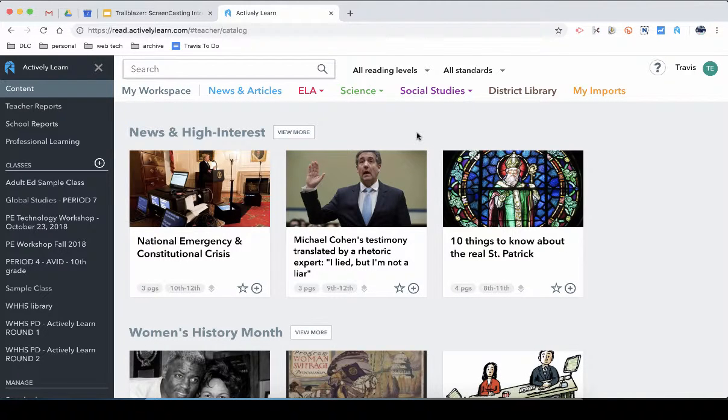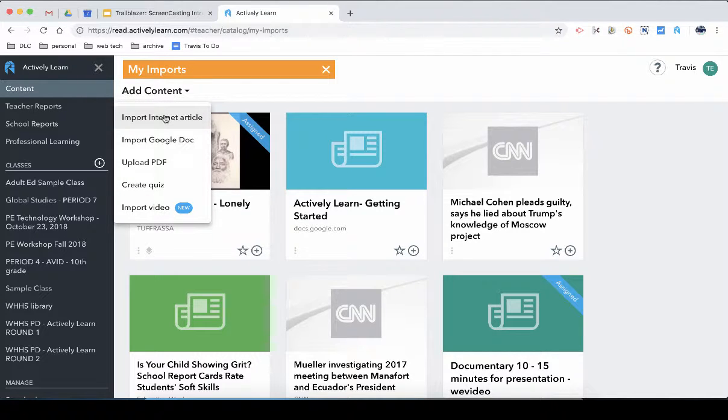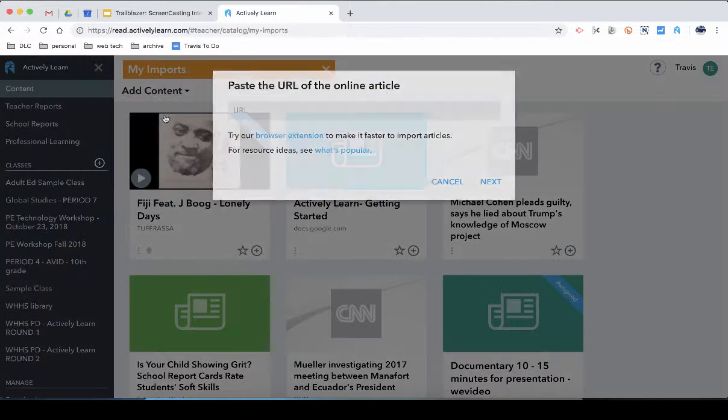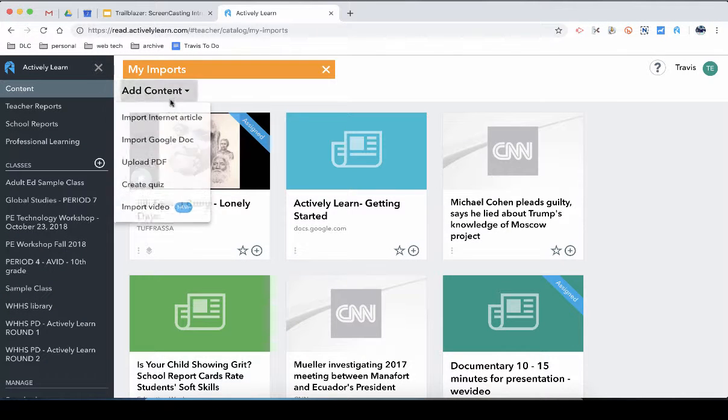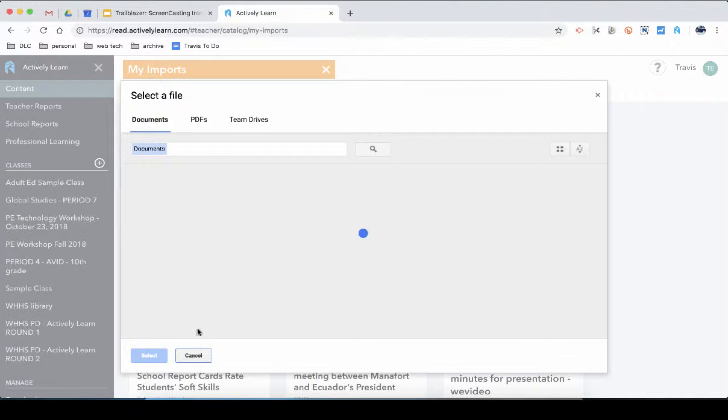Another way that we can find and create content within Actively Learn is by importing our own sources. If you click My Imports, and under My Imports we select Add Content, we can import an internet article that we find interesting. If you're searching the internet and you're on other website articles, you can simply click Import Article, paste the URL here. We can also import Google Docs. If our text is in a Google Doc, we can import it by connecting Actively Learn to our Google Drive.